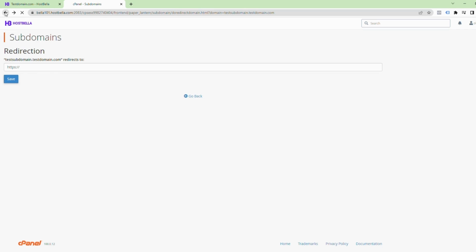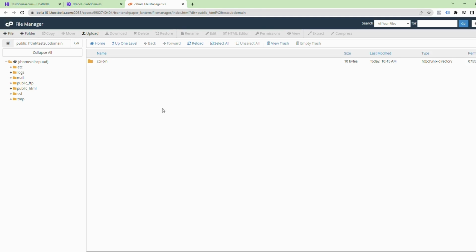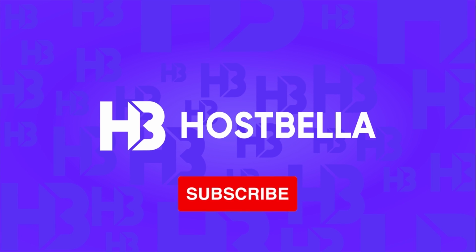Also, you can access File Manager from the link provided under the Document Root section, and you can upload and keep your hosting files here in this space. And that completes creating a subdomain on Hostbella account.